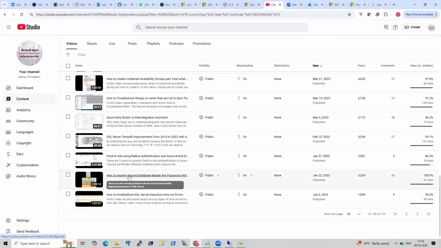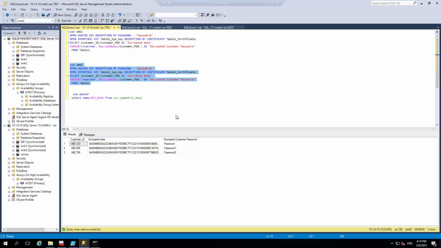Yeah, this is all. How to resolve missing database master key. This video is there. I explained the same stuff here also. If you see, the hierarchy picture is also there. Same stuff, whatever I'm showing, we did this over there. But in that video, I didn't explain about SMK. I was showing you only about DMKs. So if I'm aware of the password, something like password 1 and password 2, it's absolutely fine. I can retrieve my data.